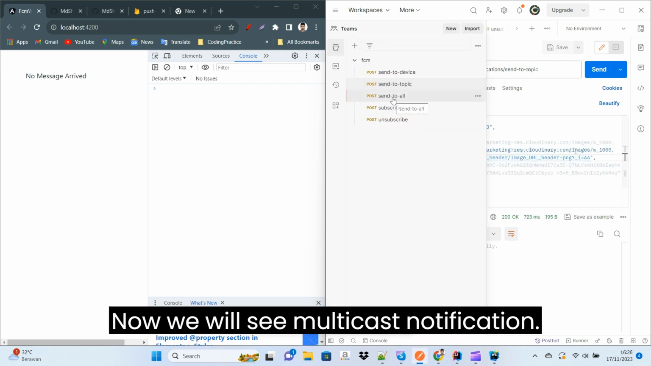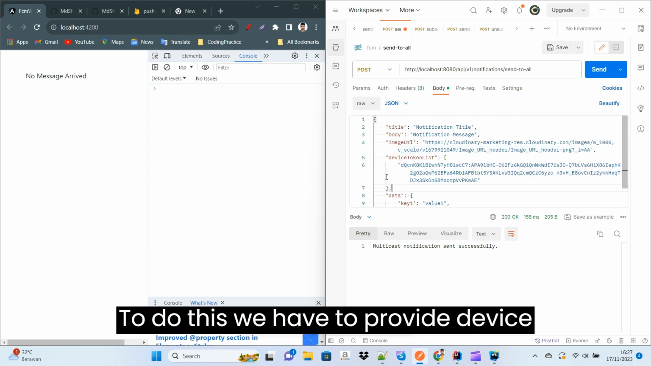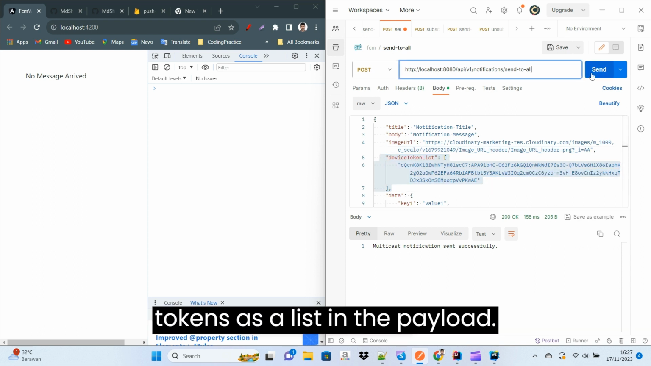Now we will see multicast notification. To do this, we have to provide device tokens as a list in the payload.